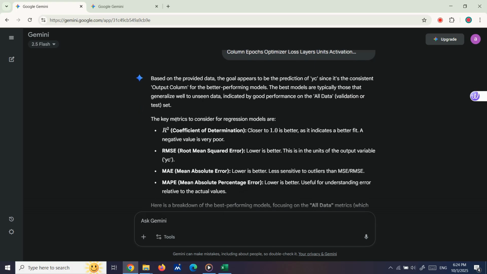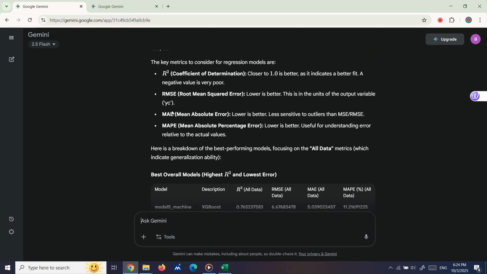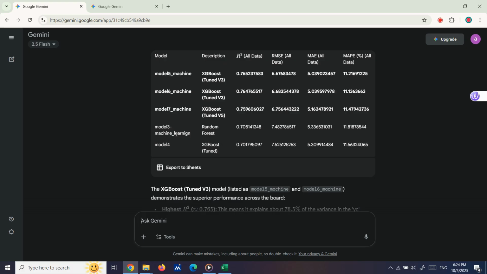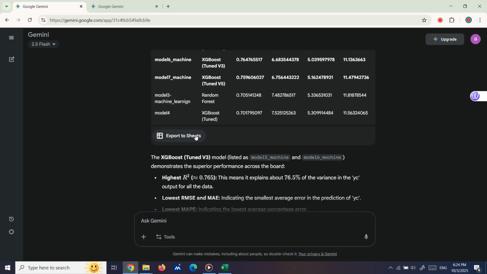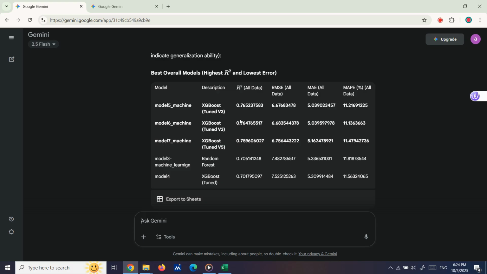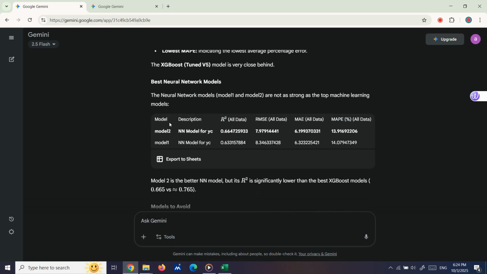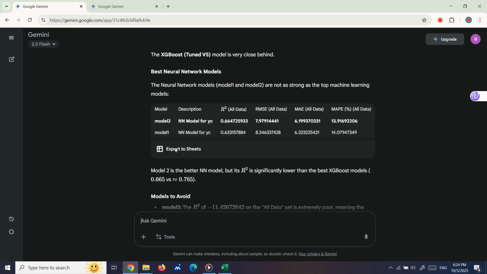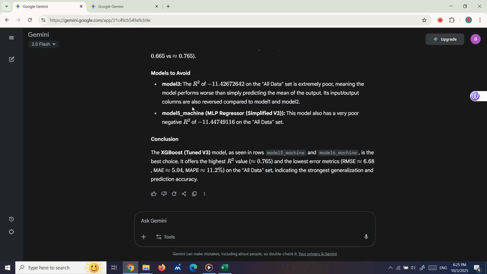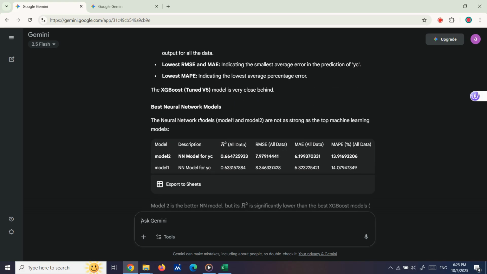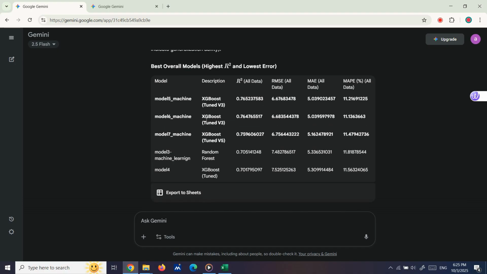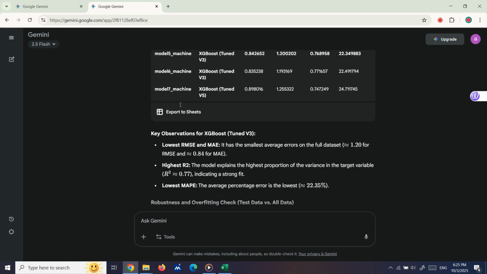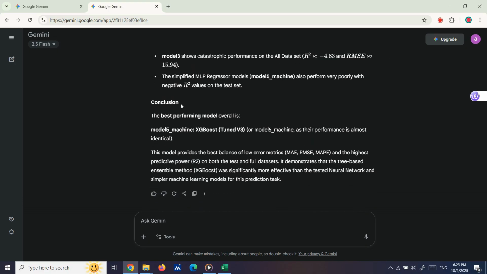Okay, the K matrix, continuous regression, R2, RMSE, best overall model 5, model 6, model 7, model 3, model 4. You see it's not getting any of the neural networks. Best neural networks model 2 and model 3, models to avoid. Okay, it gave me a good result for all data. It's going to see all the data. Let's see what it says. It also gives me a good result.